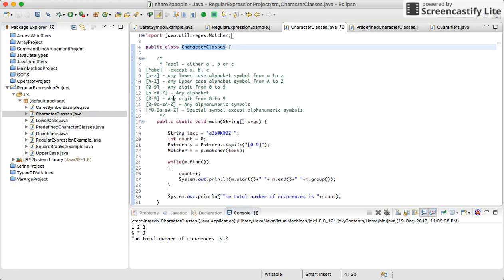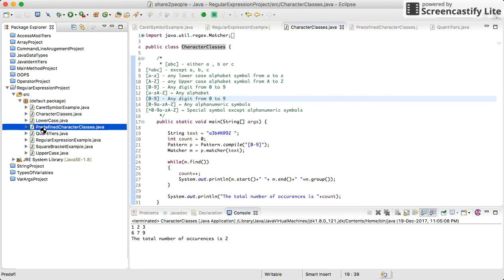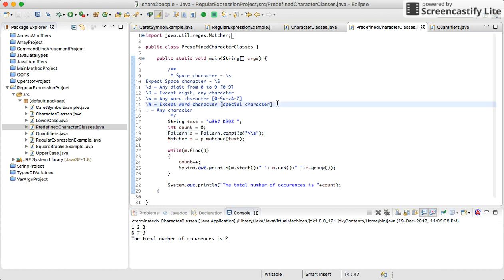All right, now let's come to our second part, which contains predefined character classes. Here, suppose we have to match space characters.